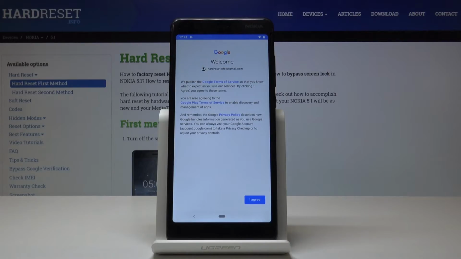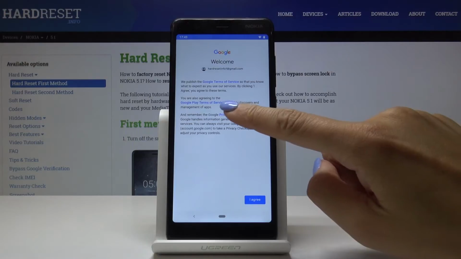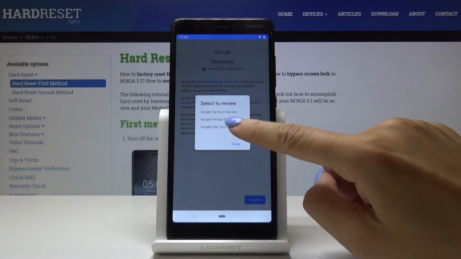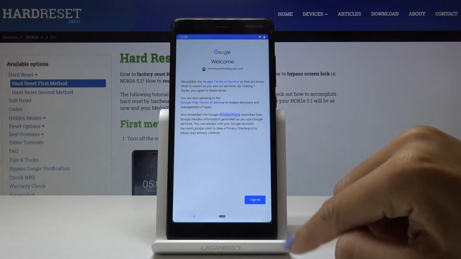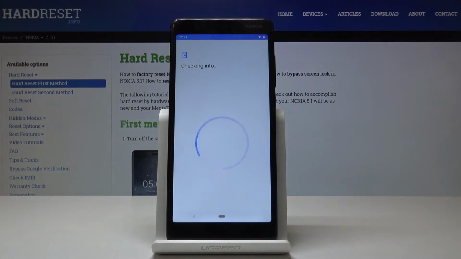Finally, just come along with all Google Terms of Service, Google Play Terms of Service, and also privacy policy. So if you'll click on the link, you will be able to open the documents here. So just read the terms, and if you agree with them, click on I agree.